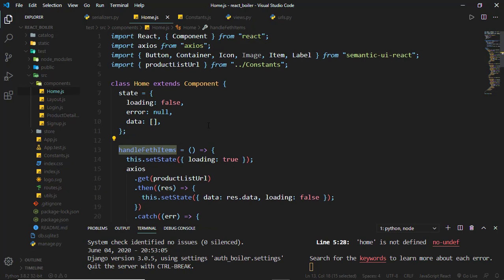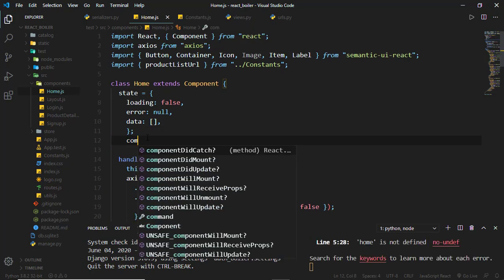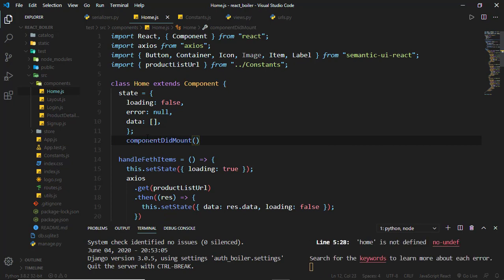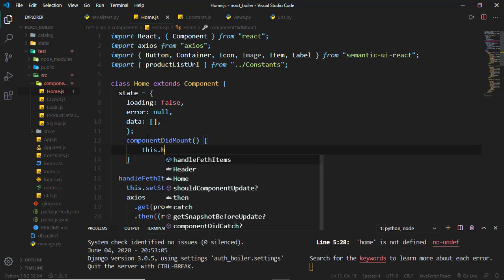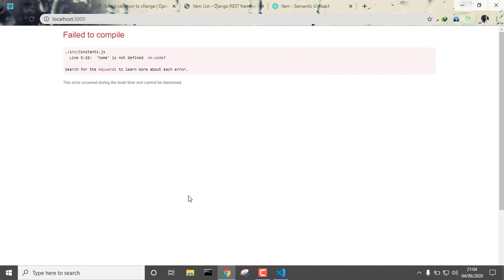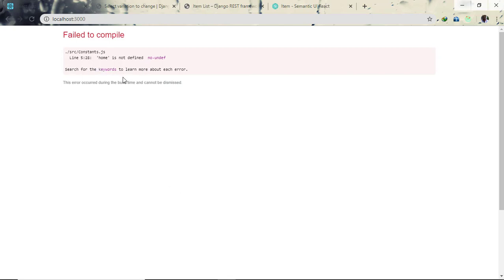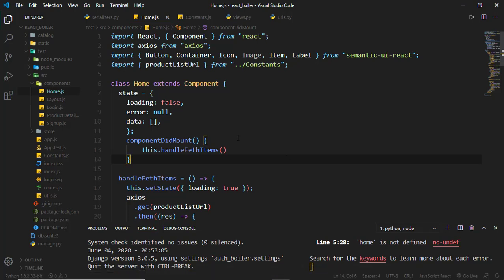And this handle fetch items is what we want to call every time the component mounts. So inside here we can specify the component did mount method, and in there we can call this dot handle fetch items, save that, and if we come back, home is not defined, line 5.